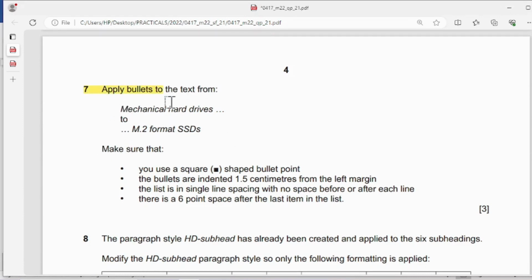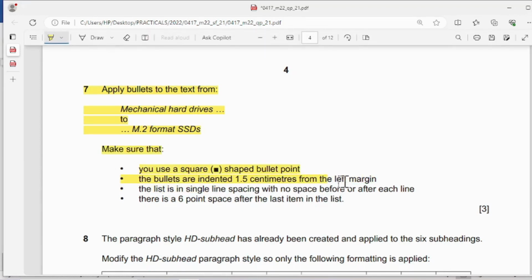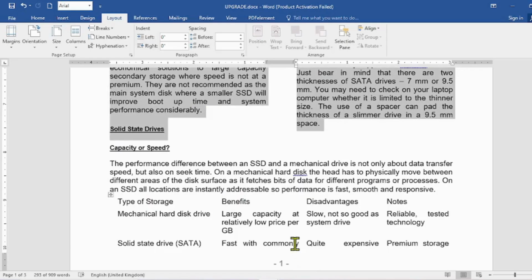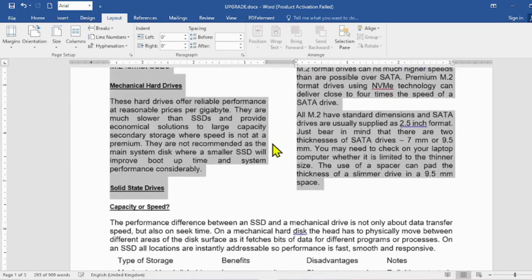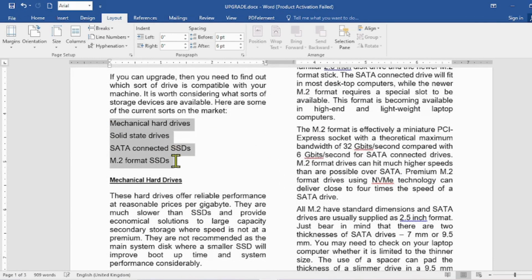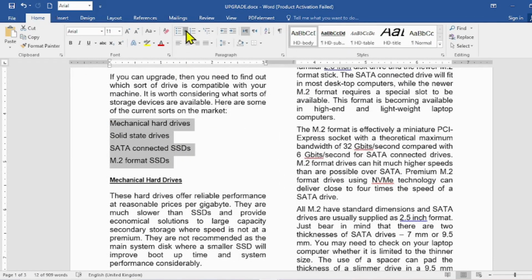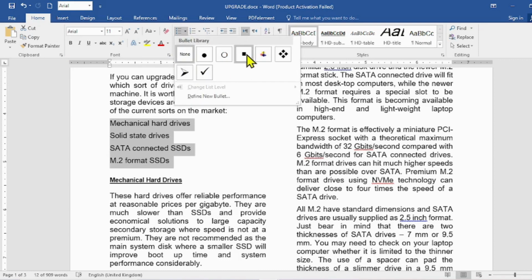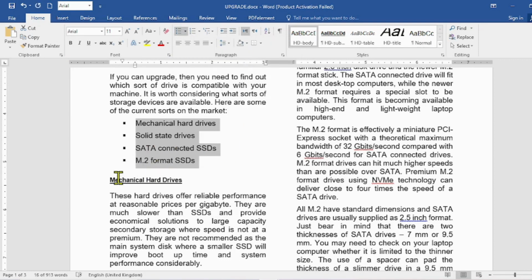Make sure that you use a square shaped bullet point. The bullets are indented 1.5 centimeters from the left margin. Let me do these 2 first. I will select the first one. See, one more time. This here. There are 4, and home. Select from this bullet library the square one. Yeah, and there should be 1.5 centimeters from the left margin.